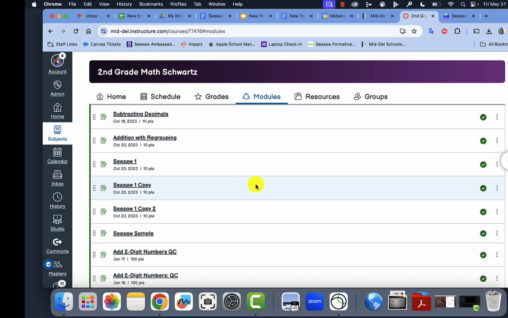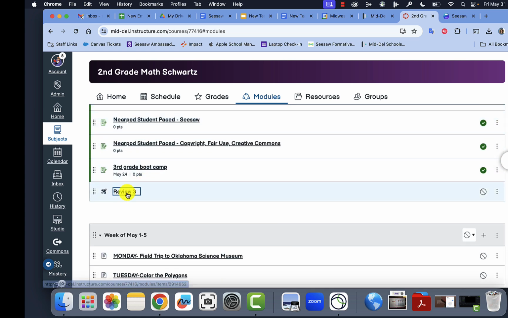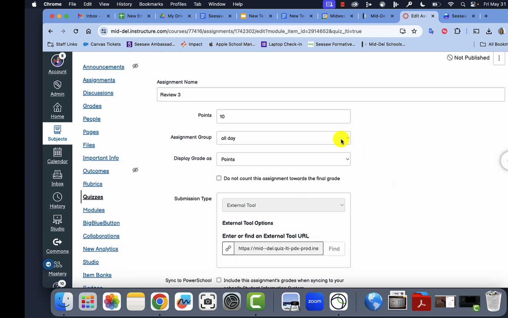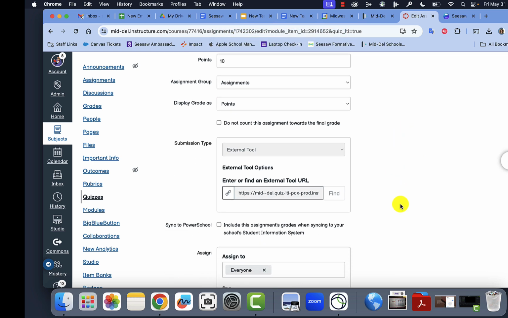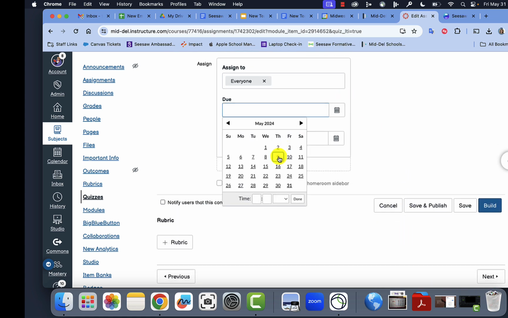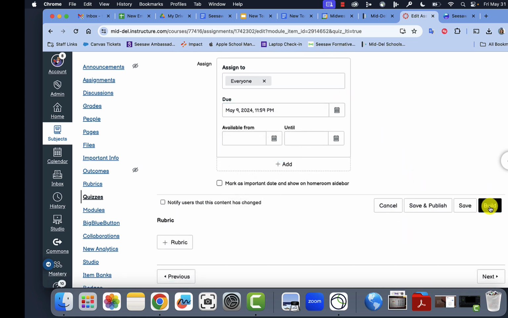Okay, now the quiz will go to the very bottom of that module. There it is. Click on it. You can change the name. Make sure you add your points. The assignment group you can change later, but if you want it to sync, it should go into one of the active assignment groups. If you are not going to count it towards the final grade, then you click here, do not check this box. If you are going to count it towards the final grade, make sure you check this box so it syncs to PowerSchool. All right, make sure you add a due date, and then we are ready to build.